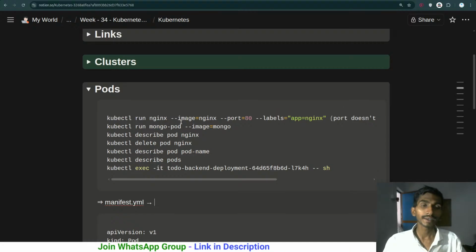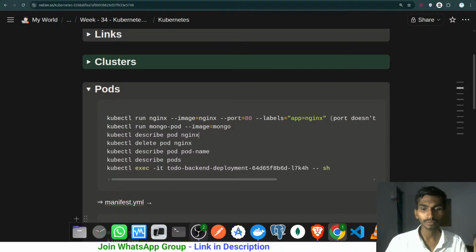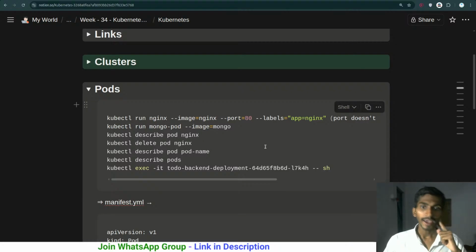Right now we are going to be talking about the Kubernetes section, and let's see how many things we can cover. As for yesterday, we covered the clusters, we went through pods, and now we are going to be going through the remaining things.